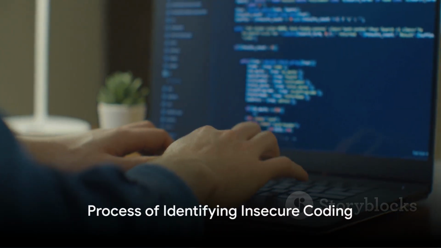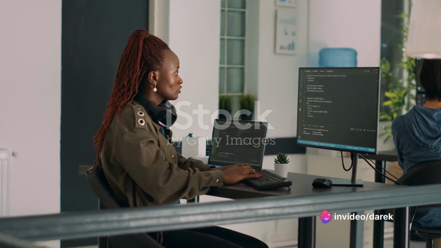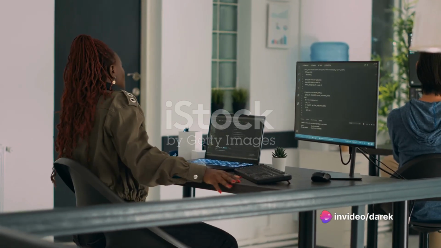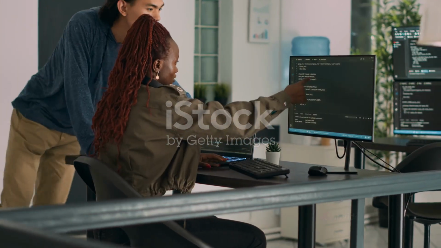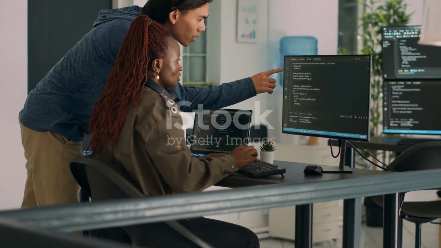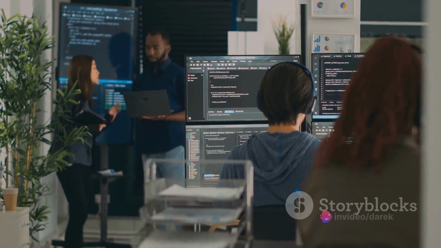Now, let's unravel the step-by-step process to identify insecure coding. To uncover insecure coding, one must embark on a three-pronged journey. The first stop is code review, the second, automated static analysis, and the third, dynamic analysis. Let's explore each of these in turn.